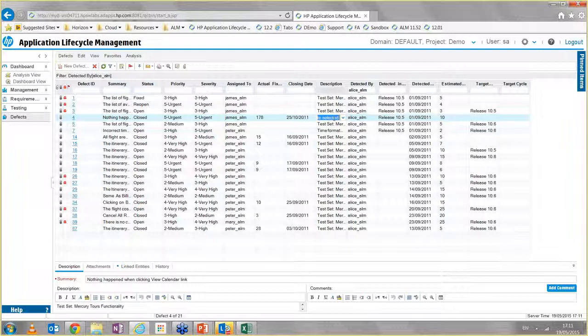So here we are in ALM. This is ALM 12. If we didn't get to see ALM 12 yet, we also had some embellishment of the user interface with a new look and feel, but the functionality remains just the same as before. No dramatic changes there. So here I'm in the defect module, so let's switch to the customization.